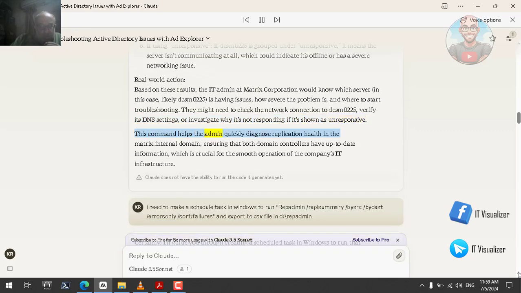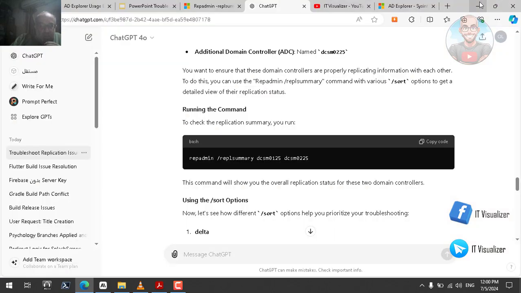This command helps the admin quickly diagnose replication health in the Matrix internal domain, ensuring that both domain controllers have up-to-date information, which is crucial for the smooth operation of the company's IT infrastructure. Very, very good example, and I think it's better than ChatGPT for all.